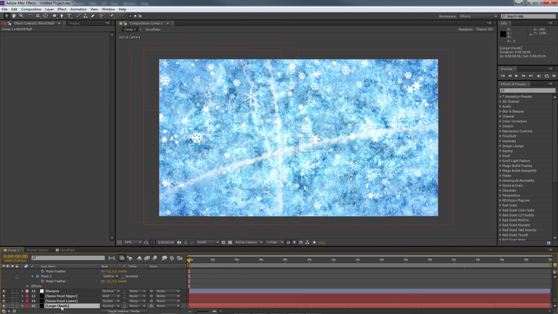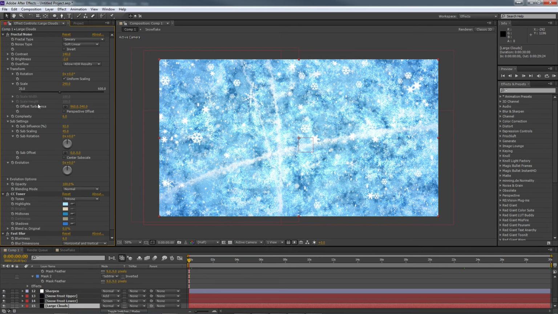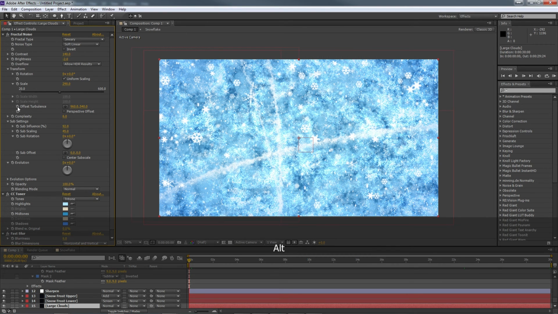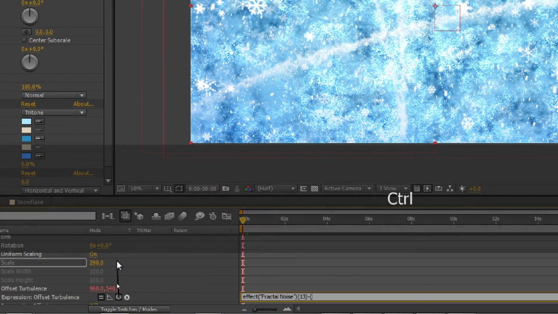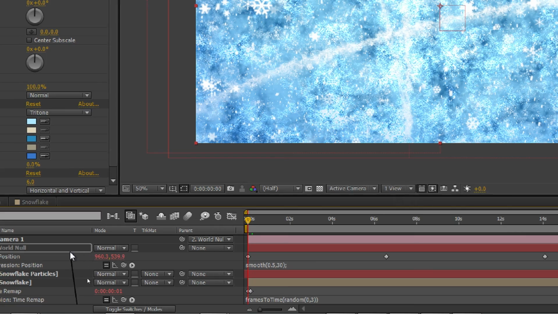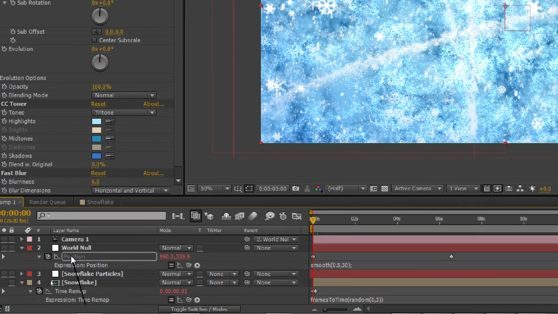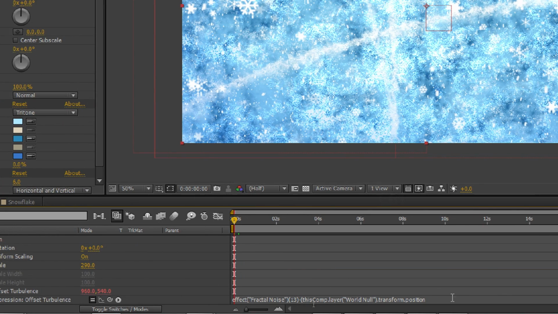So we'll scroll all the way down to our large clouds layer. We'll go to fractal noise, and we'll adjust the thing called offset turbulence. So we'll hold Alt, we'll click on that, and it will fill in the content referencing what it already has. So after that, we want to type minus bracket, and then using the little pick whip, we'll go up all the way to the top, and we'll select our position from our world null that we just used, like so.